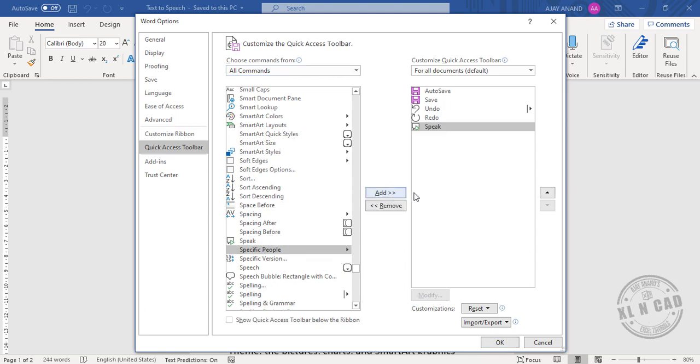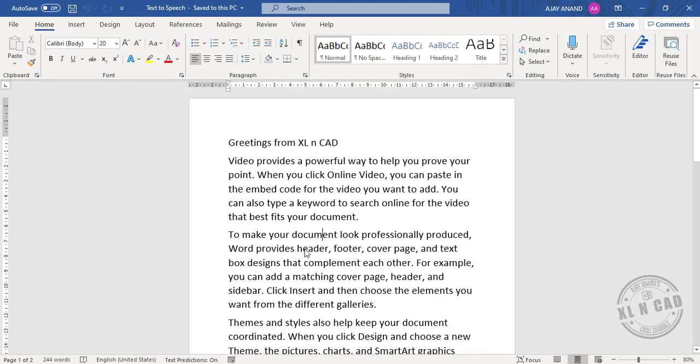Add, OK. See the option called Speak Selected Text is added to the Quick Access toolbar. Now select the sentence to read and click on Speak Selected Text.